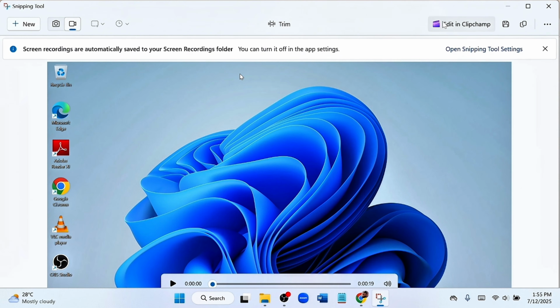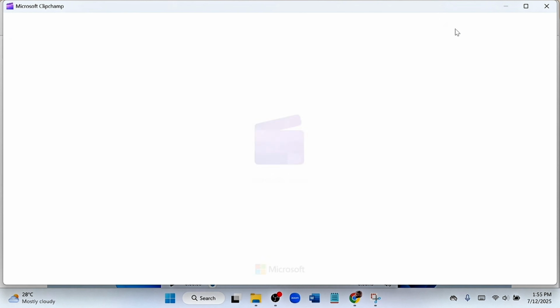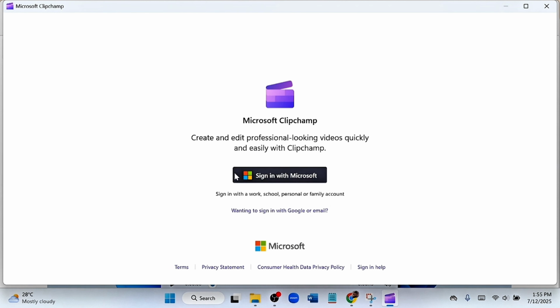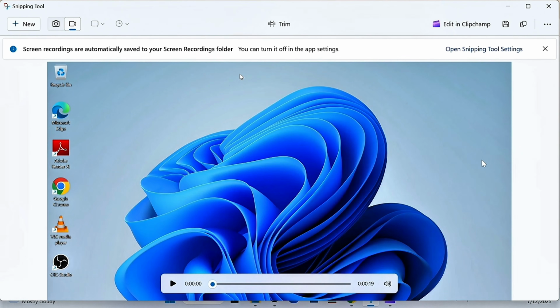Or you can just edit it with Microsoft's built-in video editor, Clipchamp. If you click Clipchamp, it's going to open it up and ask you to sign in with your Microsoft account, and you can continue to edit with Clipchamp. I'm going to minimize this. Now I'm going to just quickly save it.